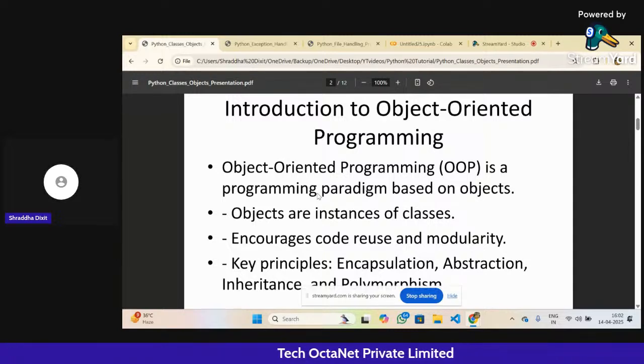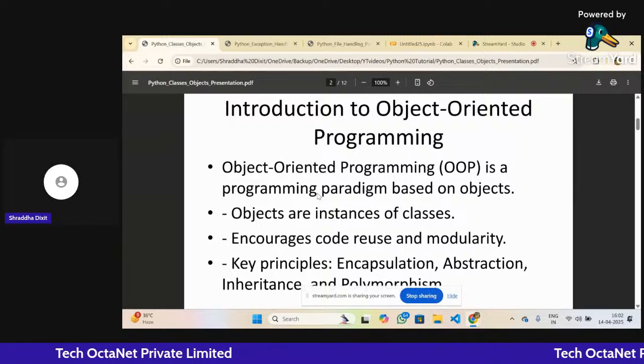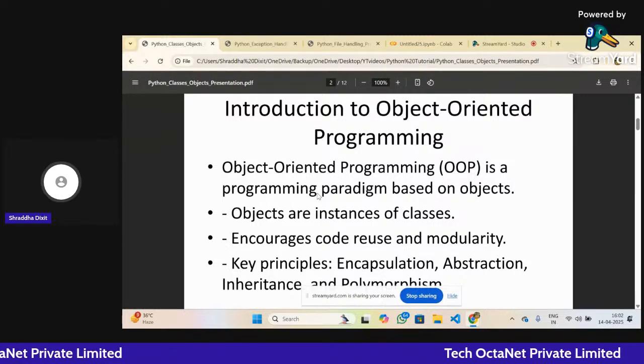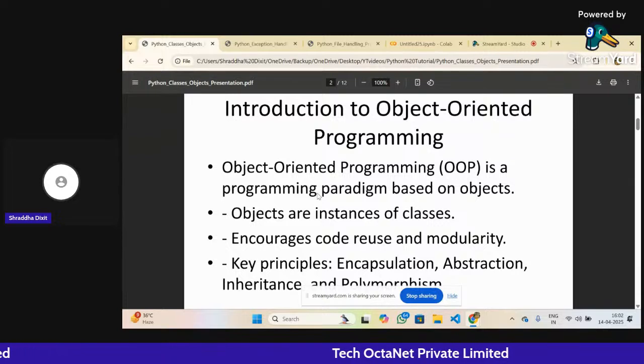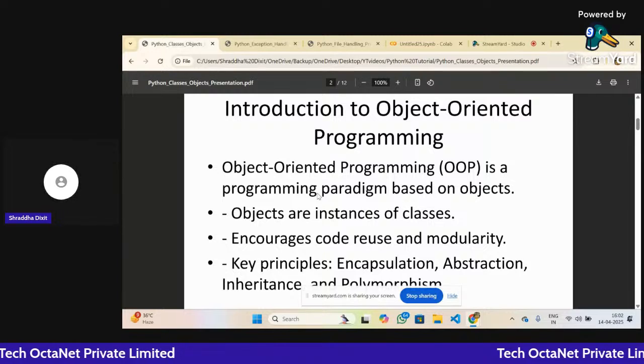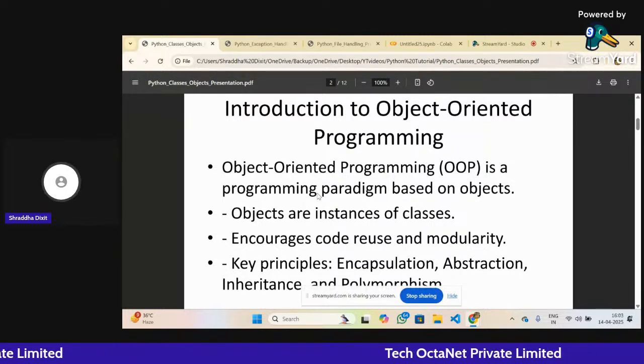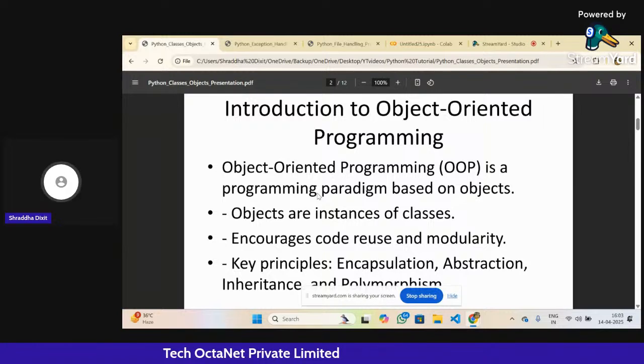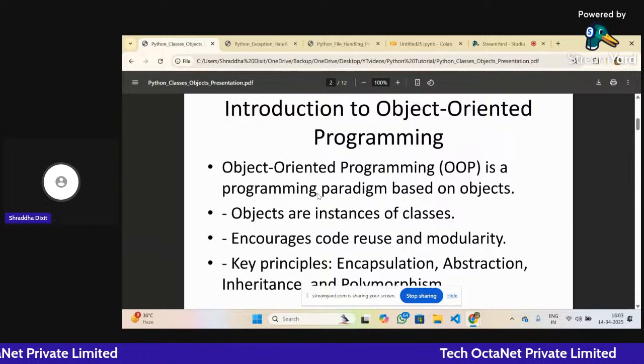If I come to the topic of what object-oriented programming basically is, it is programming which is based on objects and classes. Objects are the instances of classes. A class is basically a blueprint of how a particular object will behave, what functions that particular object will have.